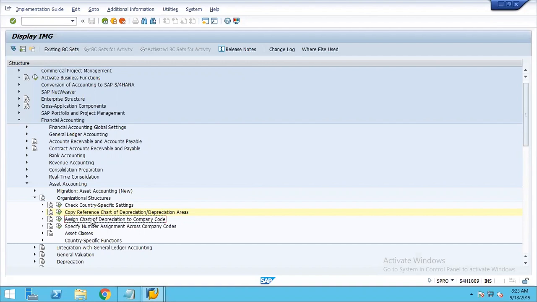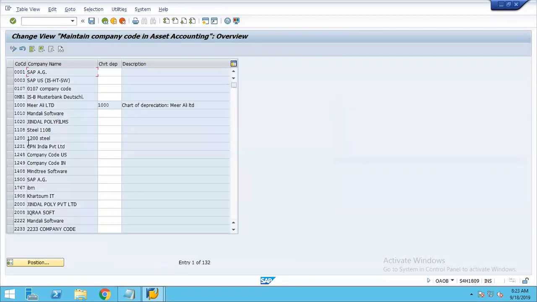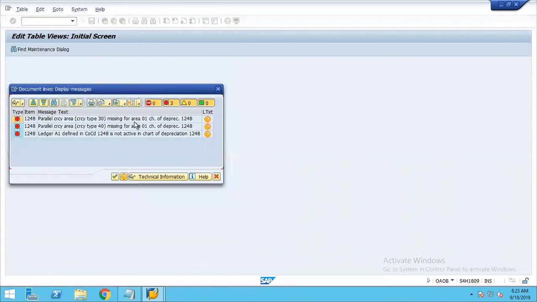Assign chart of depreciation to company code. Just execute, path is same. Now we can find an error. So what is our company code? 1248. Select 1248 and just save it. Now we will see an error. See. So first is it, this part we will discuss later.